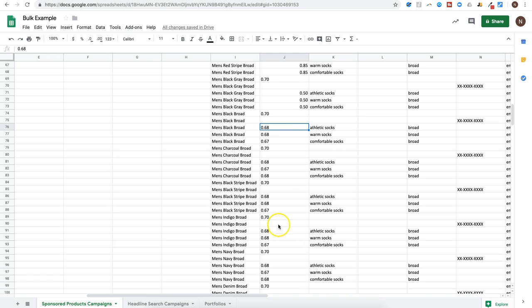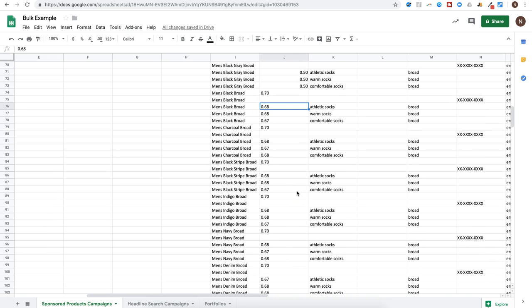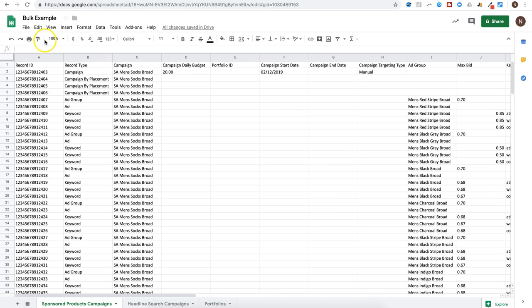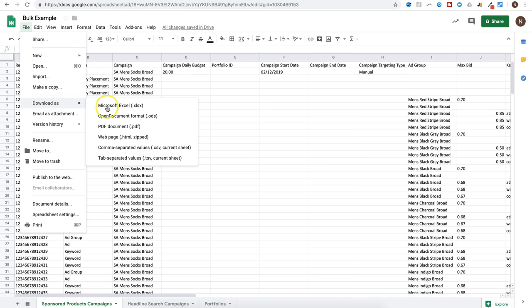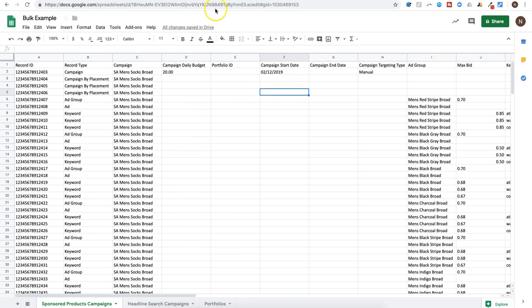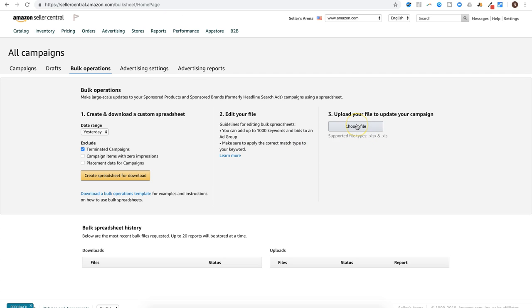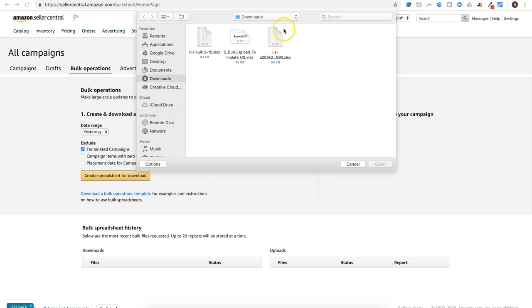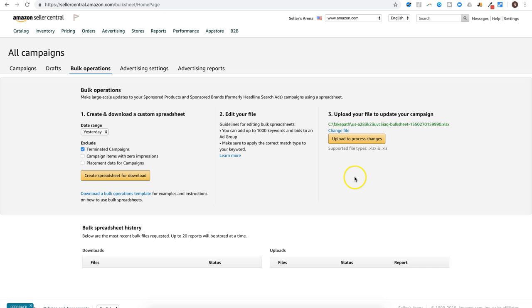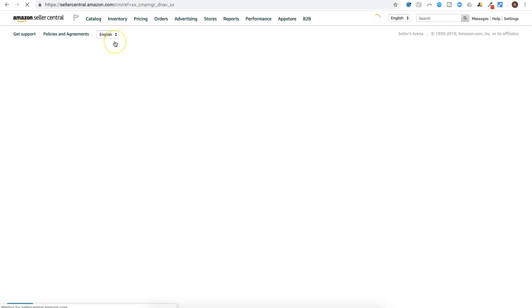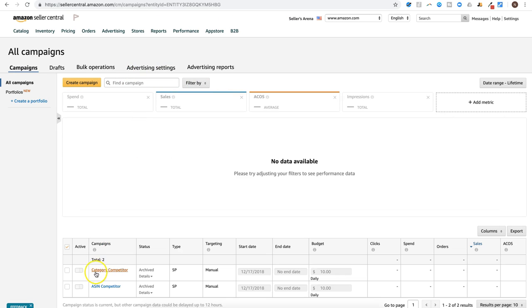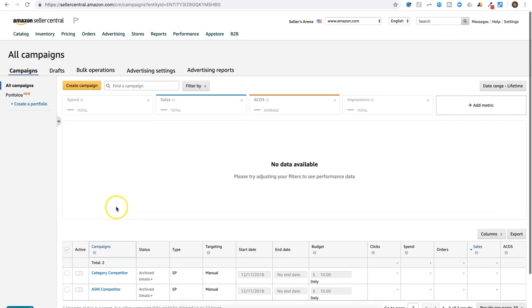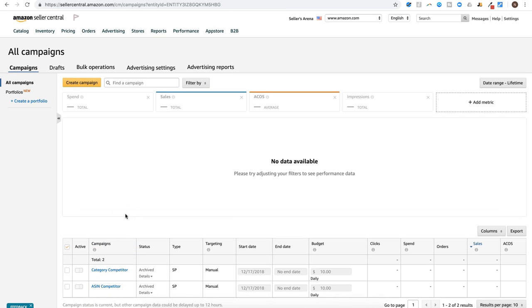Once you've made all your changes to the broad match campaign, you just want to go ahead and download it as an Excel file. Once you've done that, you go on over here, click here, choose the file that you want to upload, and hit upload, and you're done. You can go into your campaign manager, check your campaigns over here and your ad groups, and make sure your bids have changed.